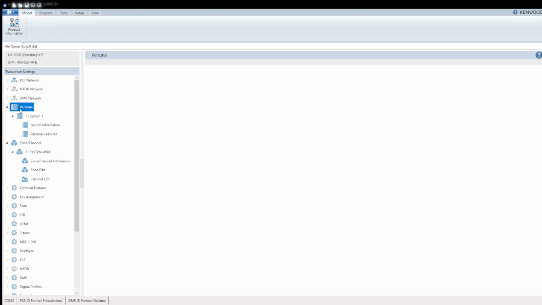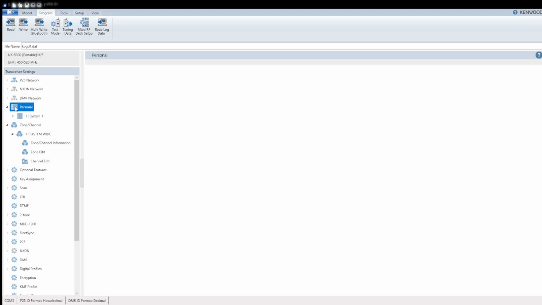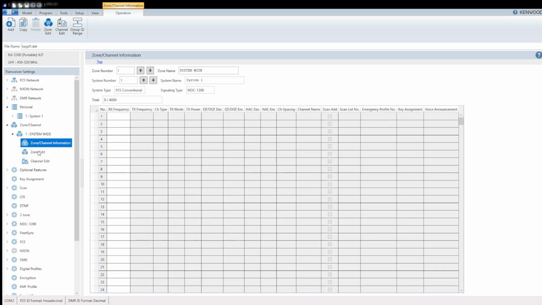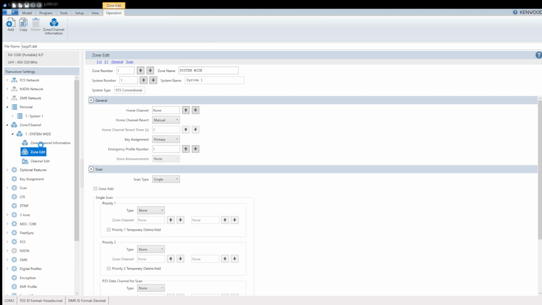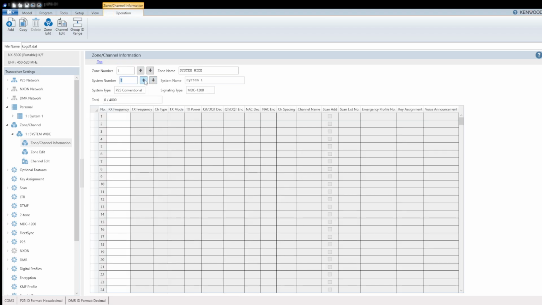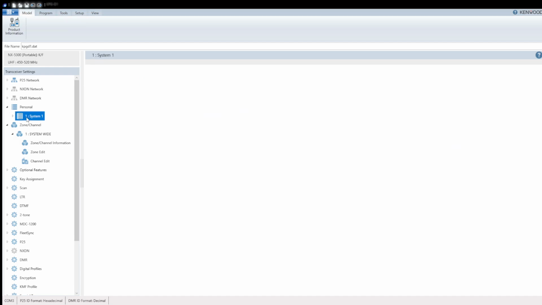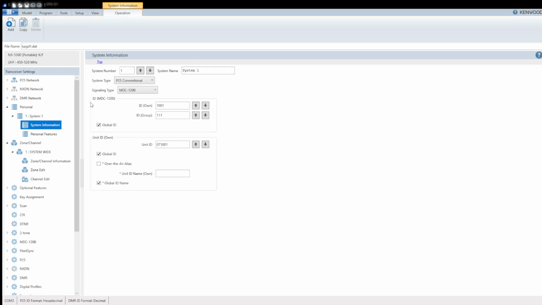I'm going to pop back up to personal and try and figure out why it's not letting me program this. I hate KPGD1N with a passion. Okay. Oh, sorry. Add. There we go. Sorry, I don't use KPGD1N often, but there you go.